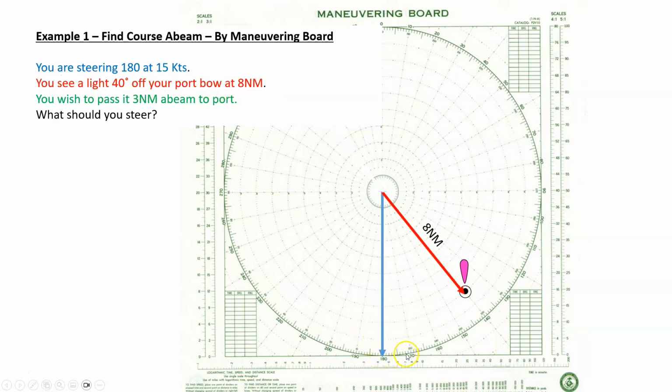Well, so I can just count here. So that's port, if we're driving down here, that's our port side. So that's 10, 20, 30, 40. So it's at 140, and I'm at 8 nautical miles. So I'm going to use the 1-to-1 scale on this maneuvering board here. I'm just going to say that this is 1 mile, 2 miles, 3 miles, 4 miles, 5 miles, 6 miles, 7 miles, 8 miles. So I place the light 40 degrees off my port bow at 8 miles.